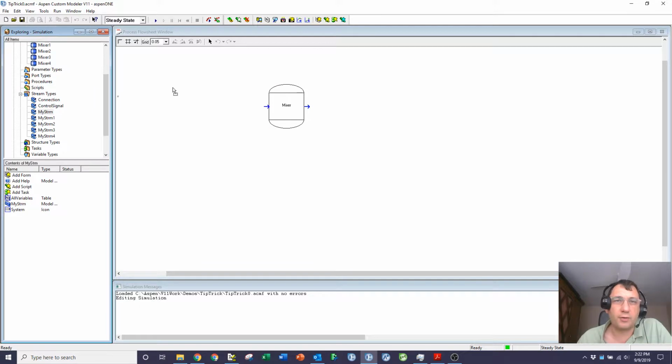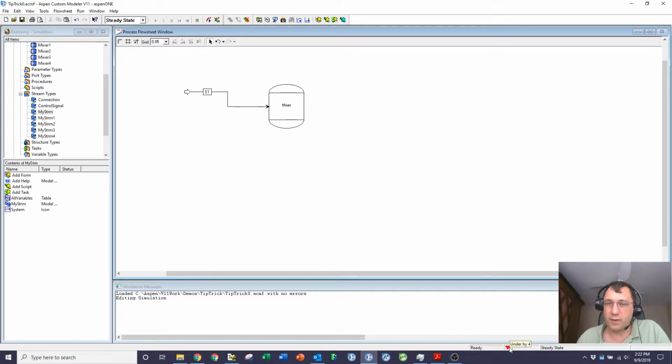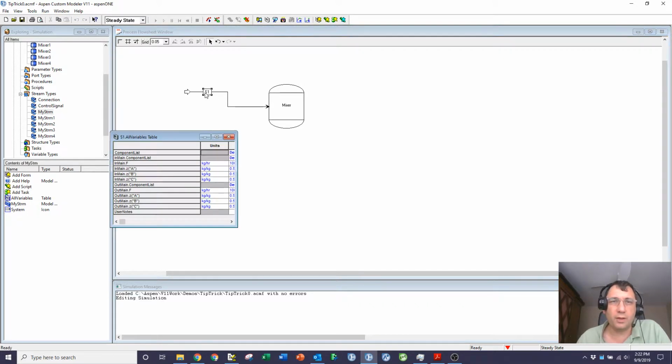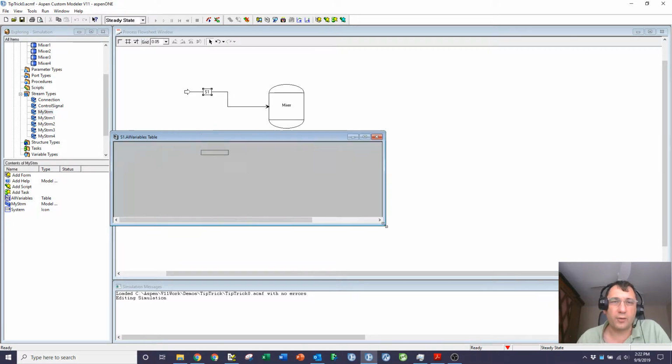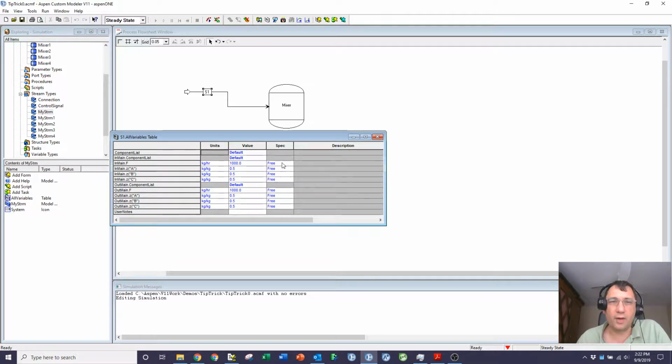I'll then pick up my stream and bring that stream into the mixer, and you'll see that works okay, but I'm underspecified by 4 variables. Why am I under by 4? If I look at the stream, I've got to specify my flow rate and my mass fractions, which is a bit fiddly and a bit of a pain in the neck. But once I've done that, I can hit run and the model converges, so that's good.